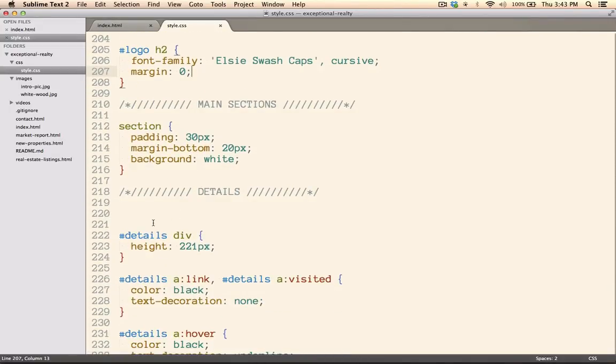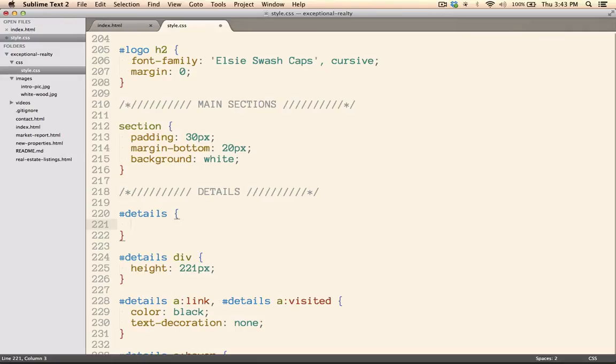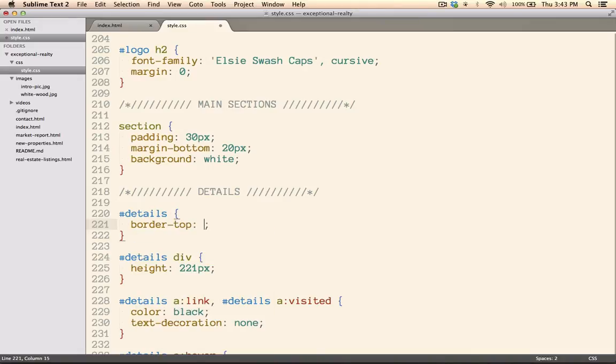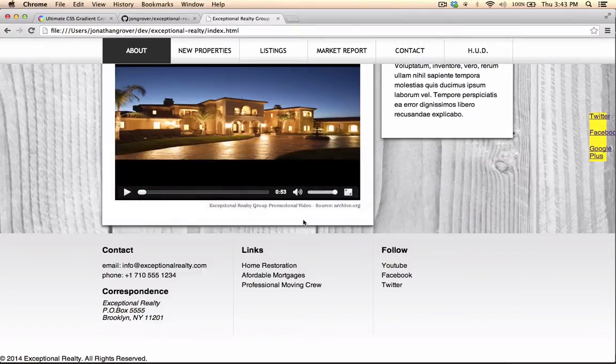And here in the details section, let's go ahead and select the div with the ID of details, and let's go ahead and give this guy a border on the top. So we'll say border-top, and we'll set it to 1 pixel solid white, and this will add a nice little accent on top of the border. So we'll come back here and refresh, and now there's just a little white line here on the top that kind of gives us some dimension, adds a little highlight to the top edge here before it fades to gray.